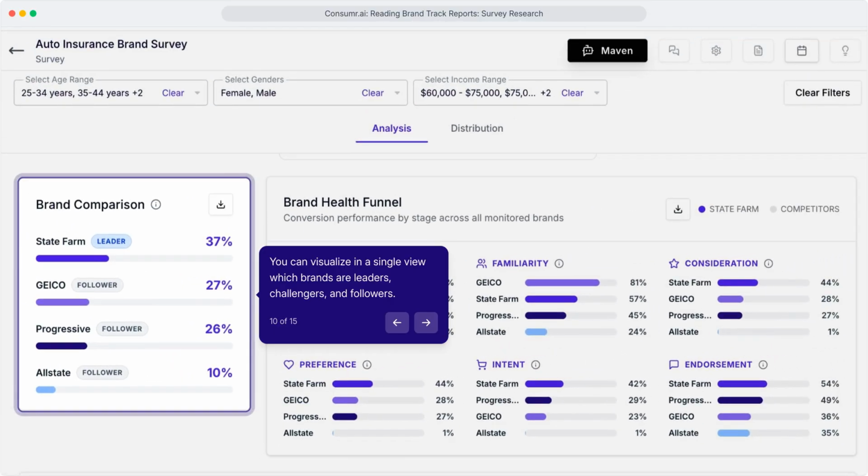You can visualize which brands are leaders, challengers, and followers in a single view. This reveals competitive hierarchy immediately. Your competitive strategy changes depending on your position in this hierarchy.